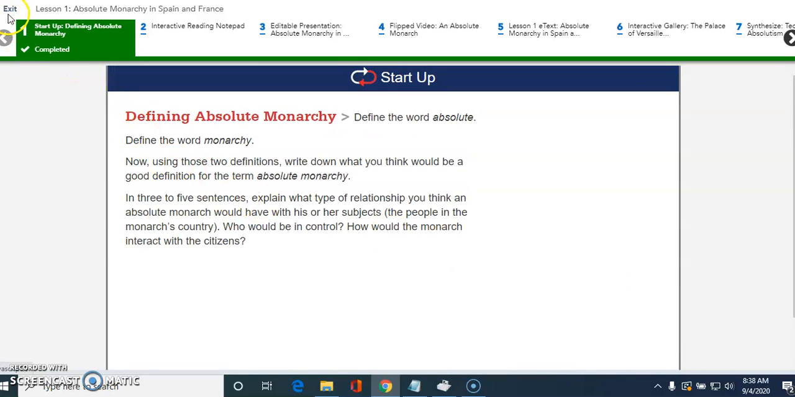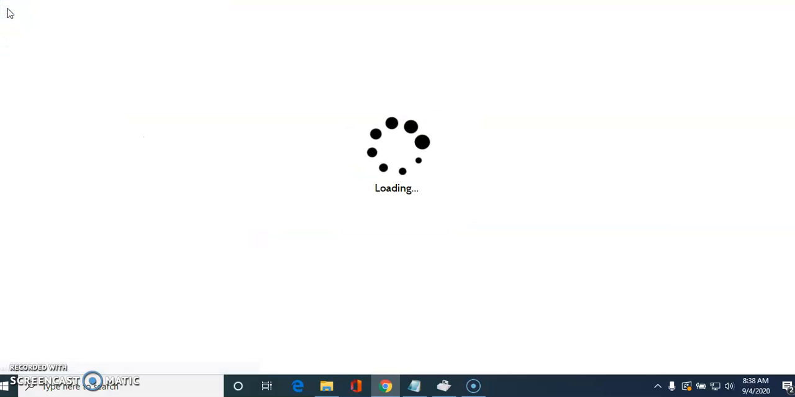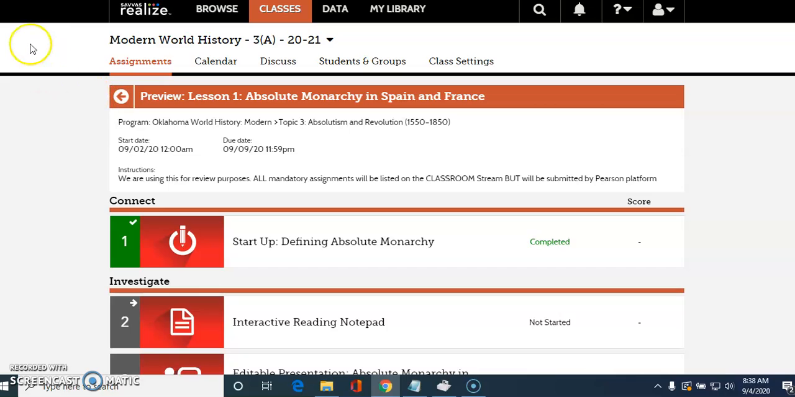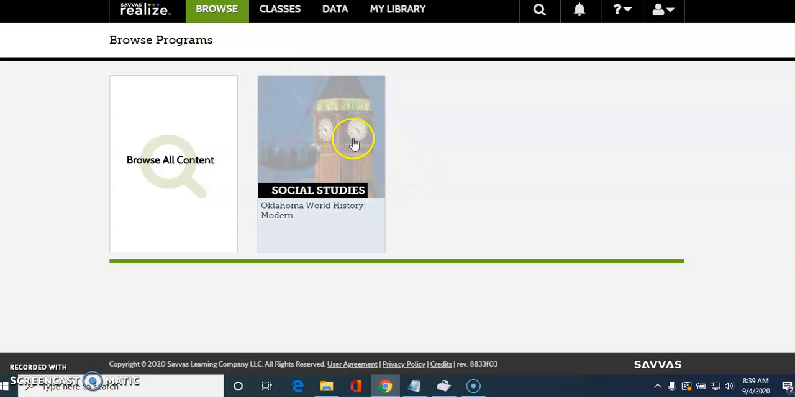When you want to exit, you're going to go up here to the left and hit this arrow that says exit, and go back. Now, how do you access your textbook? Well, I'm going to show you how. I'm going to go back here to Browse, and I'm going to click right here on the textbook.